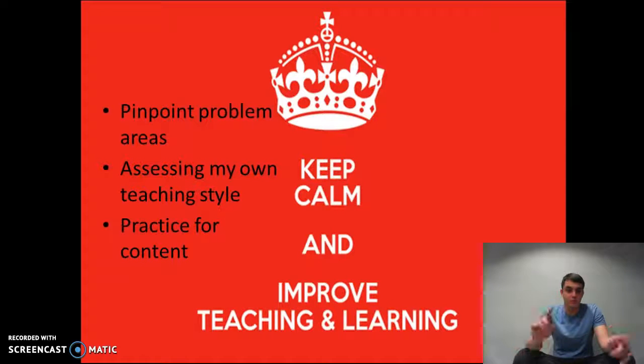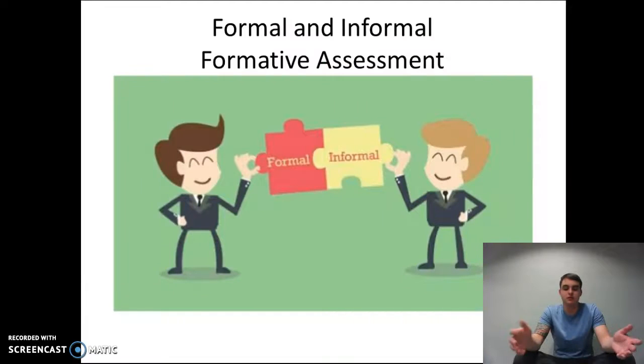I learned how to make it better, which brings me to my next point. Pinpoint problem areas, whether it be in your teaching or in the student's learning. Also, I want to assess my own teaching style. I always want to keep improving myself as a teacher. Also, practice for the content. Can't beat that. So that was an example of formal formative assessment.